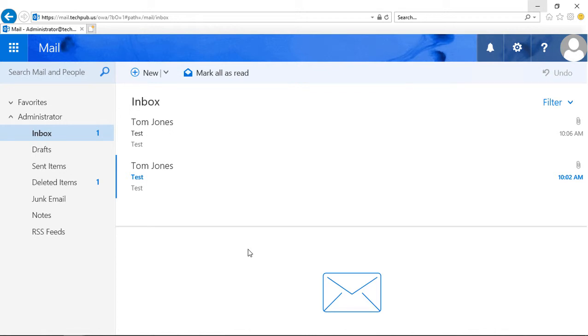We're in Outlook web app, and it also works on Office 365. I'm going to show you how to add a picture of yourself into your email. So when you send an email, it actually shows up with that picture as well.